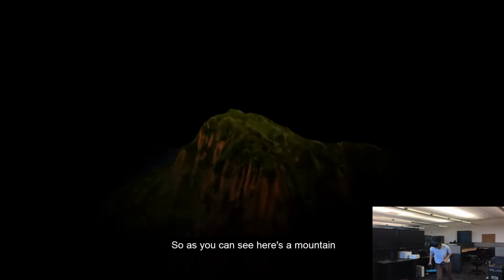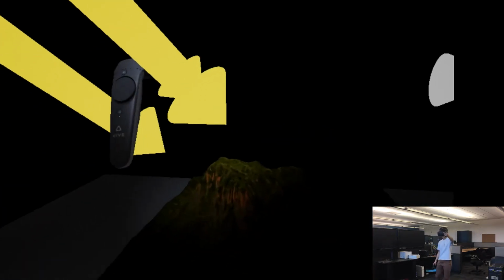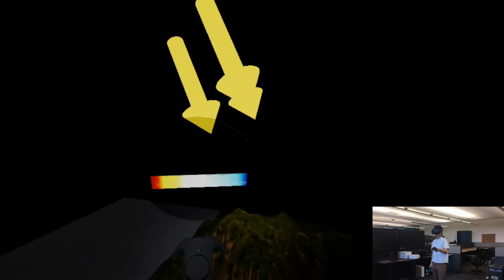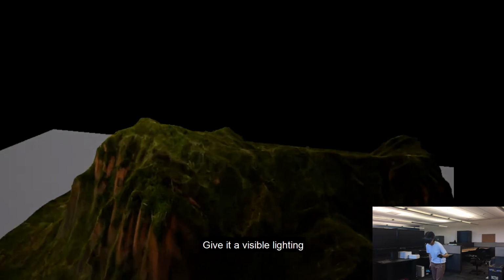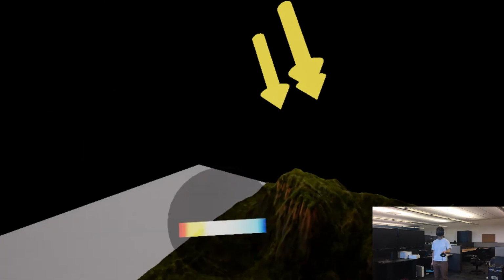So as you can see, here is a mountain. And let's give it some light. Put a directional light to it. Give it a visible lighting.